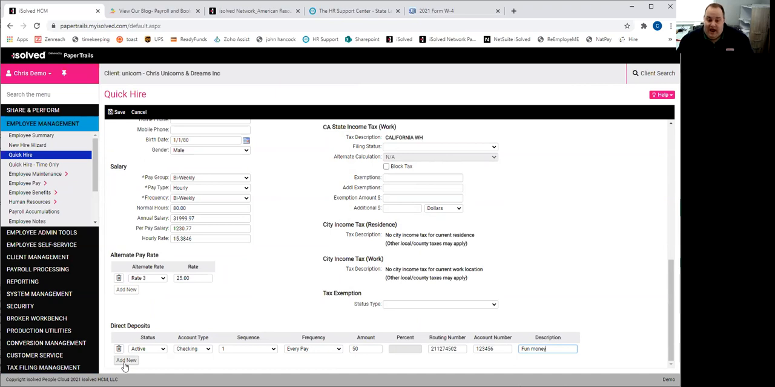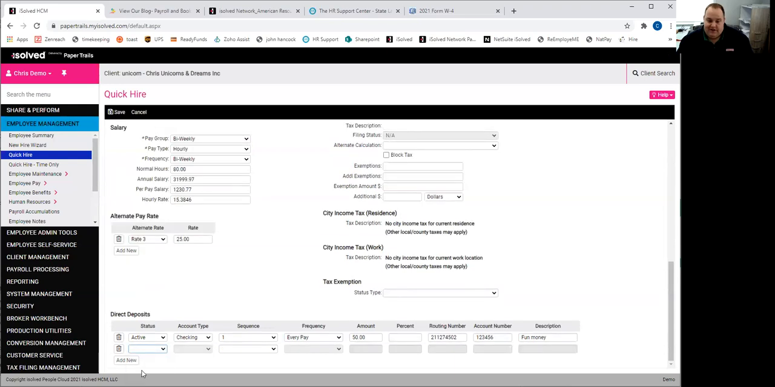And then if I want to add the next one, I can add new. And we're going to go into active on this as well. This is going to be a checking account. Our sequence, we could do 1, 2, can add another one if we want to do 2, can do a remaining net. That's what we want. So after this $50 is taken out, I want all my check to go in. Again, every pay. And we don't have to put an amount or percent in because we have the remaining net going in. Put an account in there, and this will be my bills account. You don't have to put a description in, but it's sometimes nice.